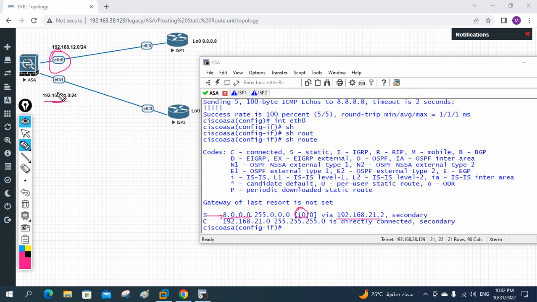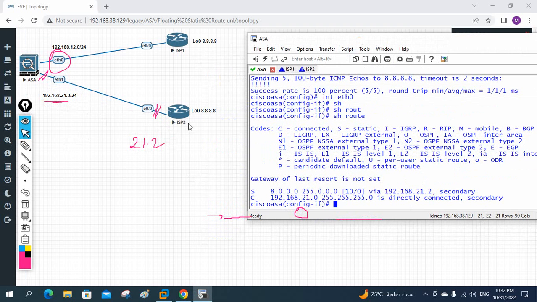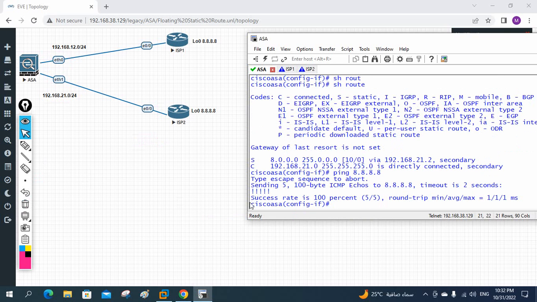So this is 21.1 here, and this one is 21.2. So what we are saying, we are getting this value. And if you want to ping, you can ping also. For example, I will write ping 8.8.8.8, it is working. So what I want to show you is that we have ISP1 and ISP2, and both ISPs are working.